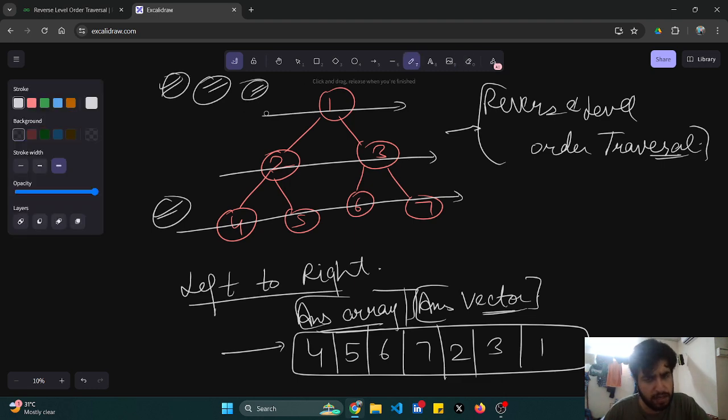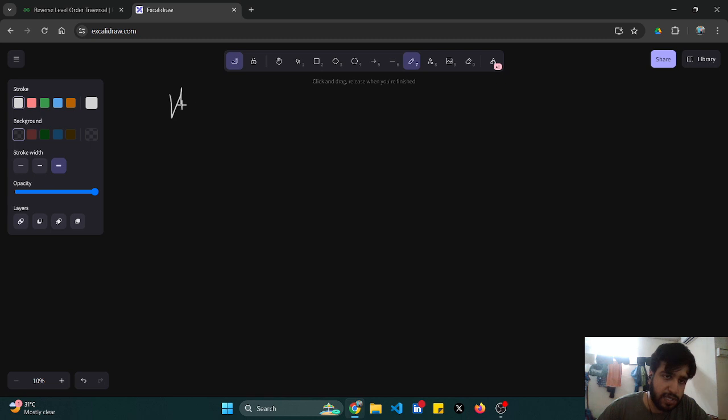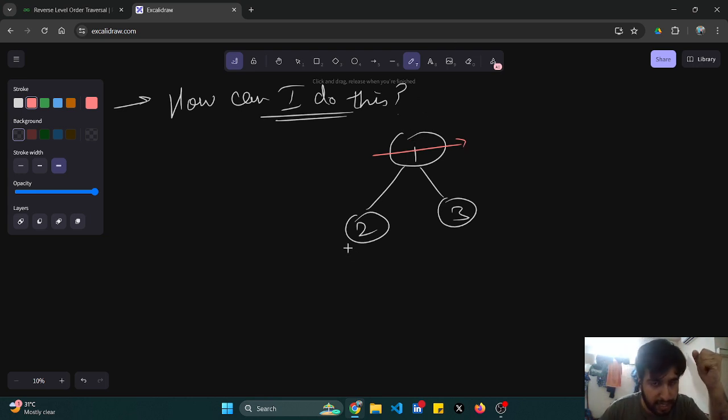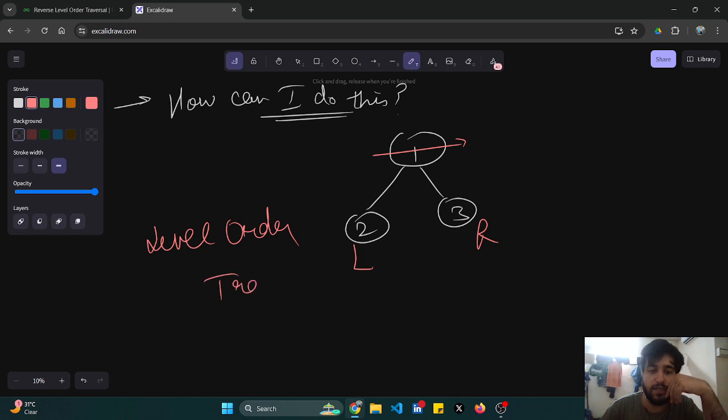So how can I do this? I'll tell you by a simple example. 1, 2 and 3. Suppose I have this tree. What is happening in the level order traversal? First the current node comes, then the left, then the right. This is what is happening in the level order traversal, and in the reverse level order the same thing is happening, but we are starting from the last level.